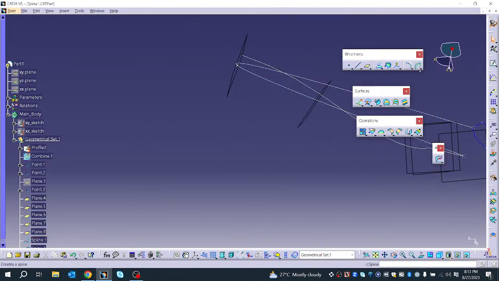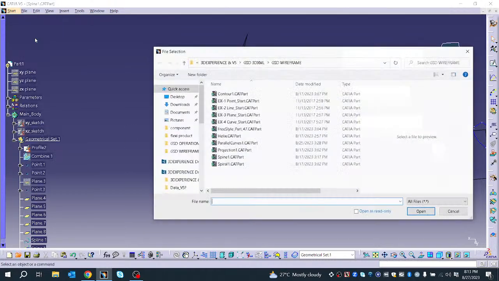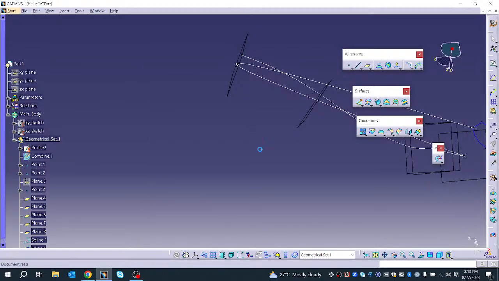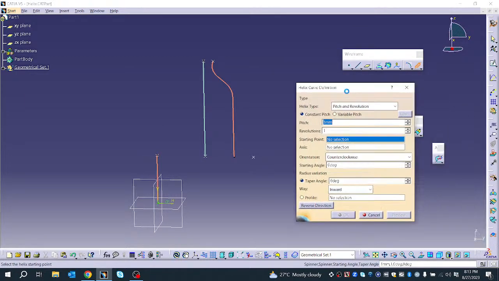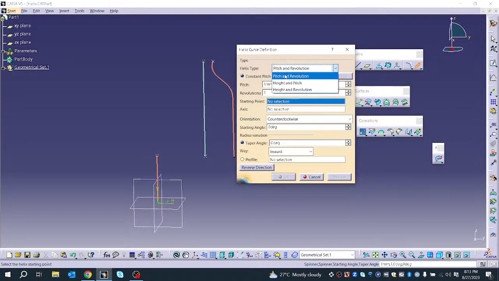Okay, then the next one is your helix. Similarly, you have two types of helix: one is inward or outward. In helix, you can see the helix type, pitch and revolution, height and pitch, height and revolutions. There are three types of helix options.